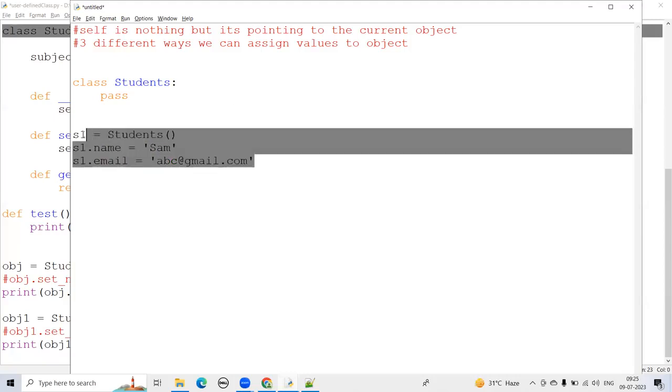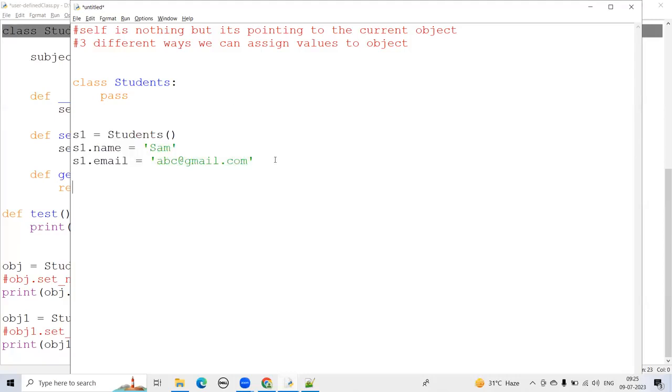I want to create another object. This is one object. I want to create another object too, and in this, instead of Sam, we have Samir, and the email ABC, let's say DEF. Okay, so this is just a blank class, not having any properties, any methods or variables inside it. But what we did, we just created an object of this class, and we have set two attributes. So these are called attributes. One attribute is name, and the second attribute is email.